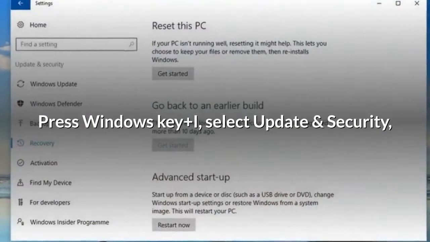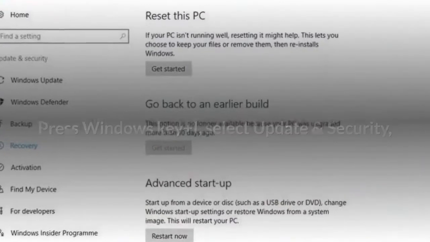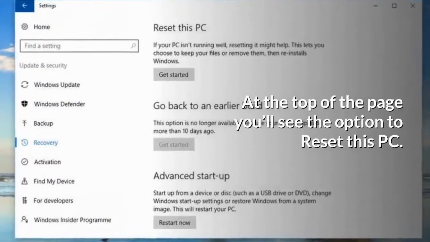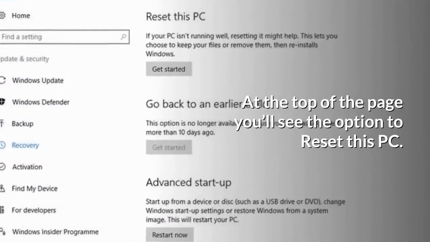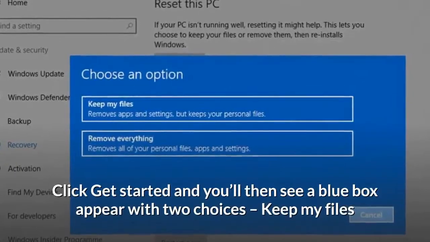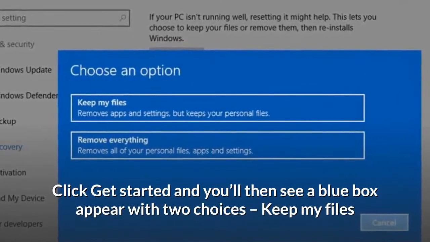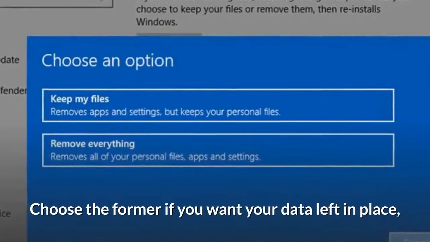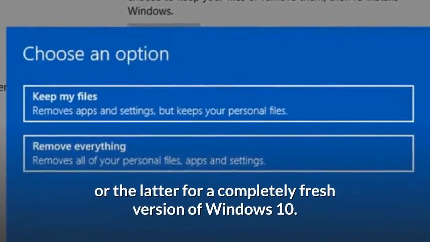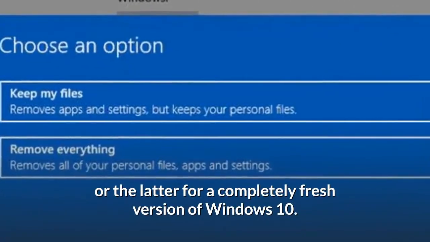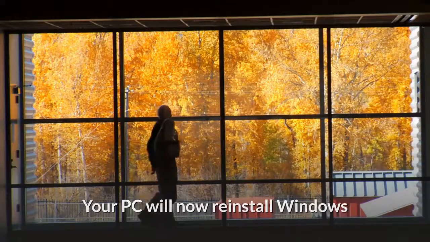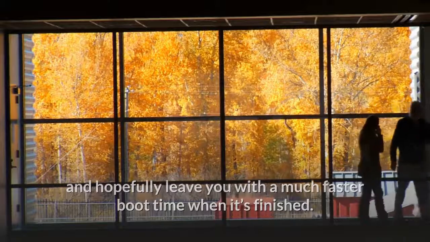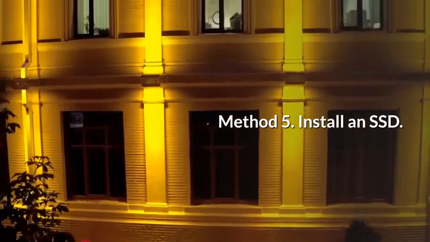Press Windows key plus I, select Update and Security, then choose Recovery from the list in the left-hand column. At the top of the page you'll see the option to reset this PC. Click Get Started and you'll then see a blue box appear with two choices: Keep My Files and Remove Everything. Choose the former if you want your data left in place, or the latter for a completely fresh version of Windows 10. Your PC will now reinstall Windows and hopefully leave you with a much faster boot time when it's finished.